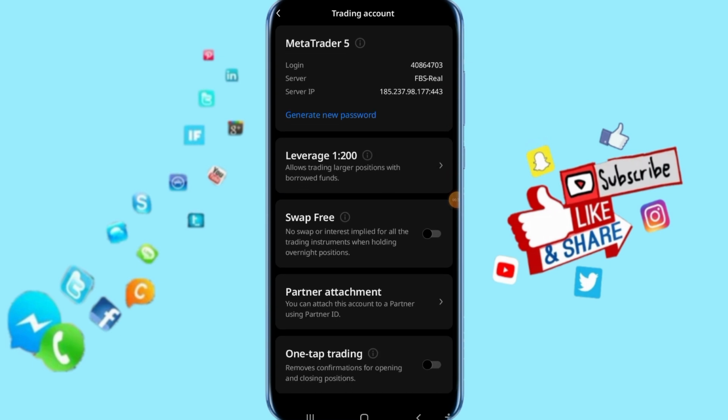You go down here to Swipe Free and just click on this sign. Like you see, you just switch it, and it shows like this. This color shows for us. That means Swipe Free is enabled for us now. That's all you have to do.